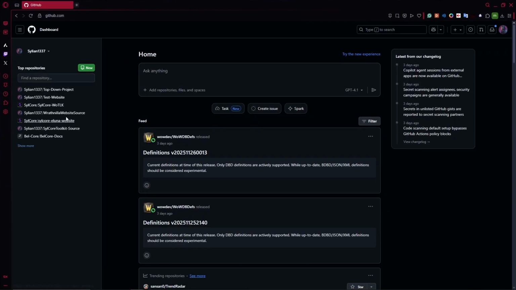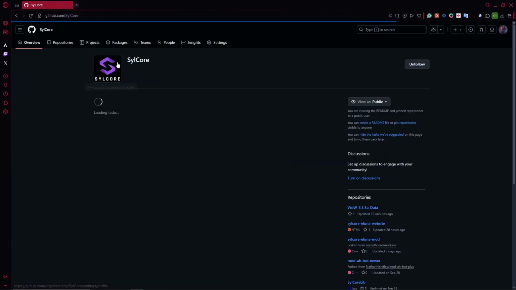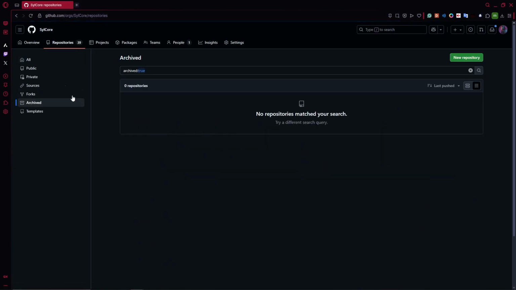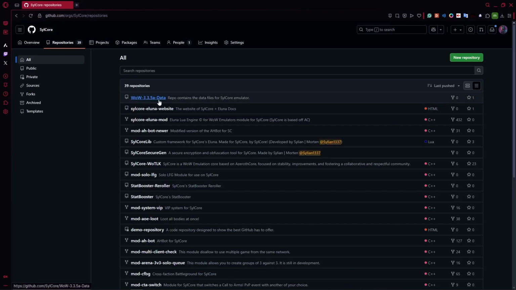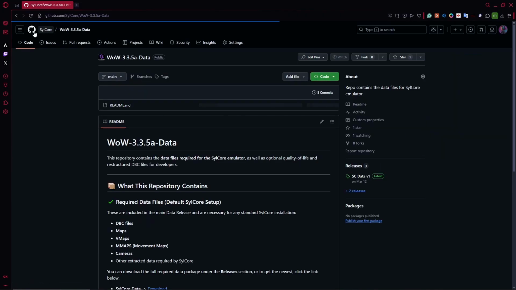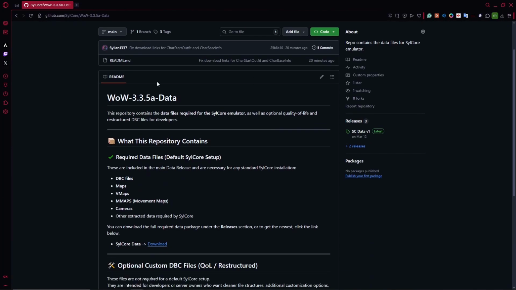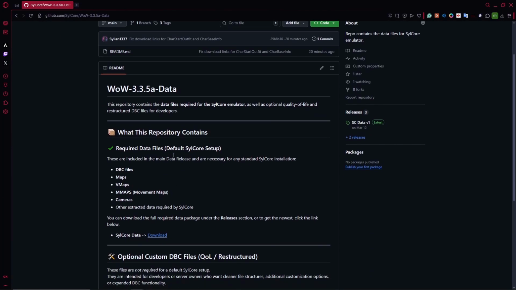GitHub here, and what you want to do is that now I will just go to Sylcore, then repositories. Oh, sorry, my bad. Repositories, then the WoW 3.3.5a data under Sylcore, and here you can see all the different things. So the SC data one is the straight up data as I have written here. Like that's the DBC files, map files, vmaps, mmaps, camera, and other extracted data required by Sylcore.